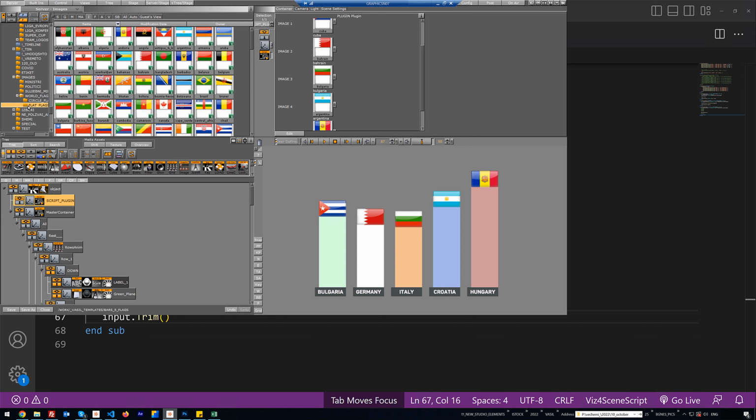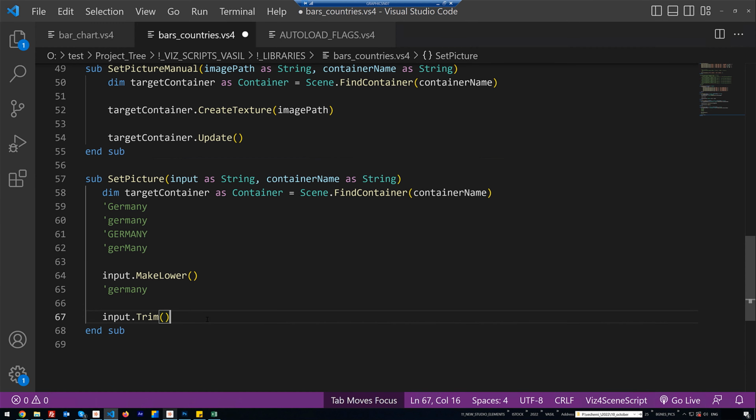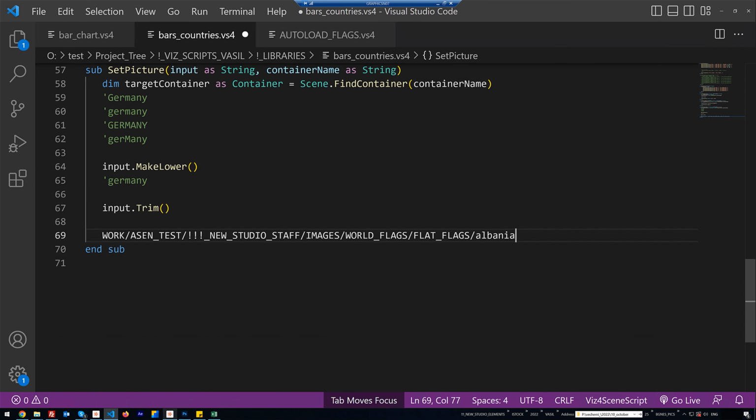Okay, let us see what the path of my folder is. Just click on some of the flags, right click and show properties. Here is the path of the image. I just copy the path and will paste it here. This is the full path of the Albanian flag, and I can find the folder path after deleting the image name, and this is the folder path for all my images.